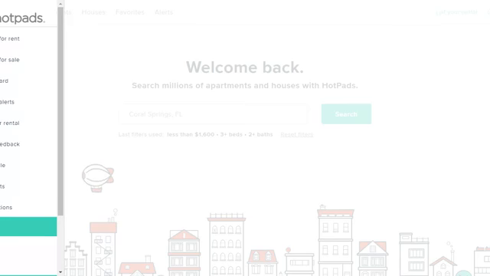Most individuals that are familiar with Hotpads.com are aware that most people are on Hotpads.com looking for, of course, rentals. When you think of Hotpads, you think of apartment, condo, townhome, a place to lay your head. And it's not just for rent, it's for sale. So you would go here. It says search for sale.